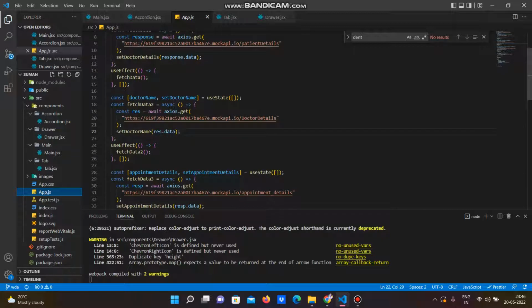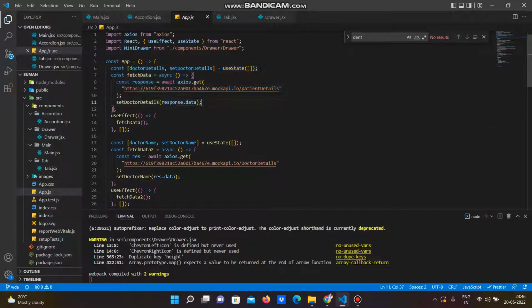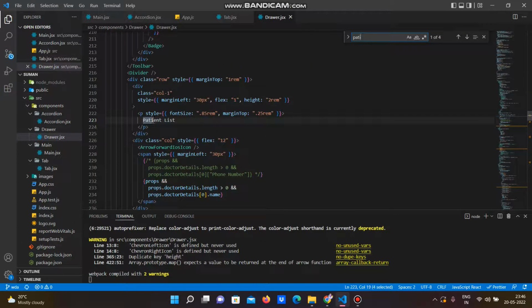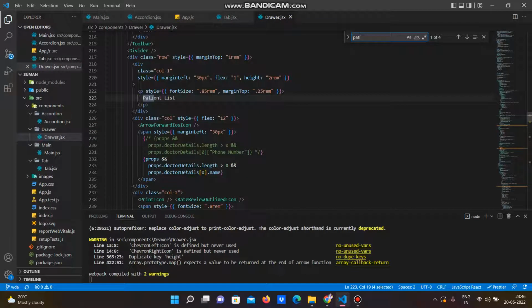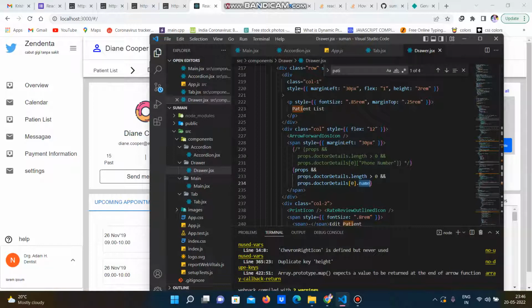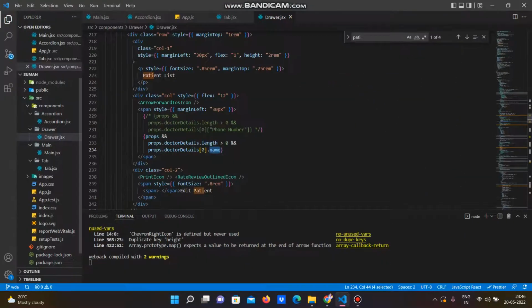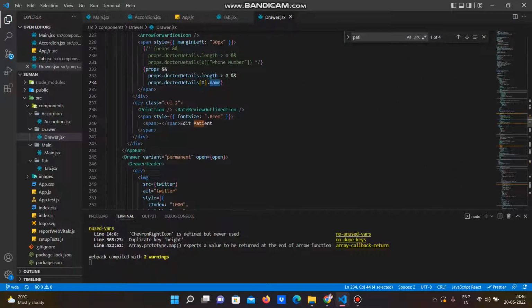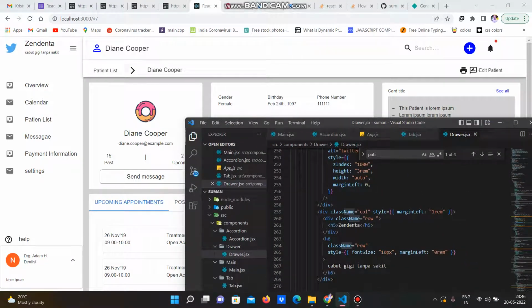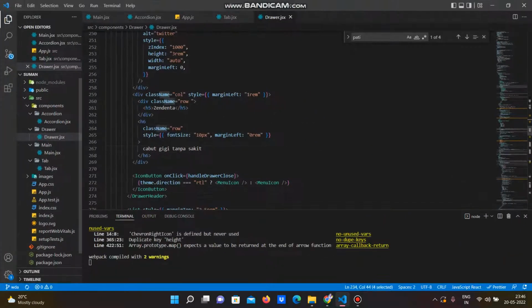So I just open the app.js. This is the patient detail API, you can see here, and in the drawer you can see the patient list, and beside it I am fetching the API here at index 0, the name of the patient. You can see the DNA Cooper right here is rendered from this API, and in this card I've also fetched it. Let me just search it.